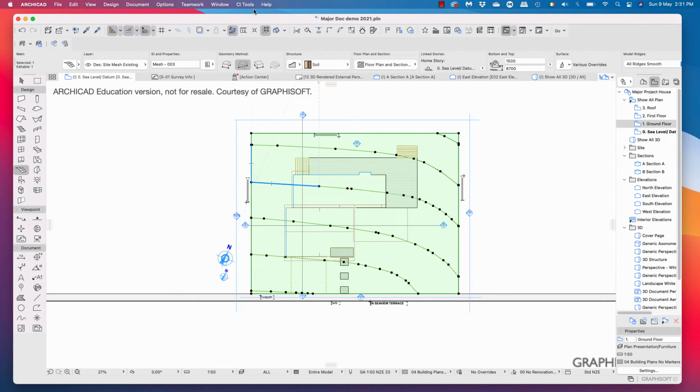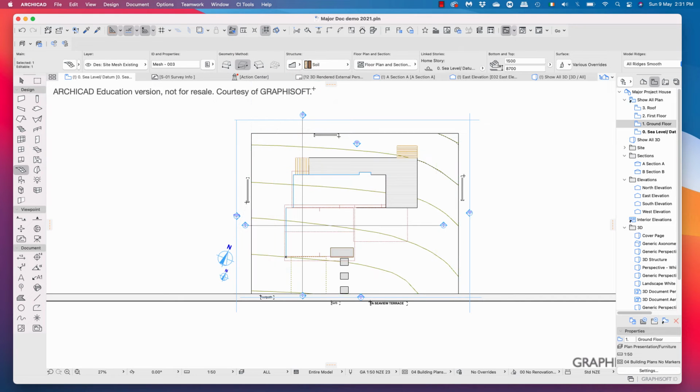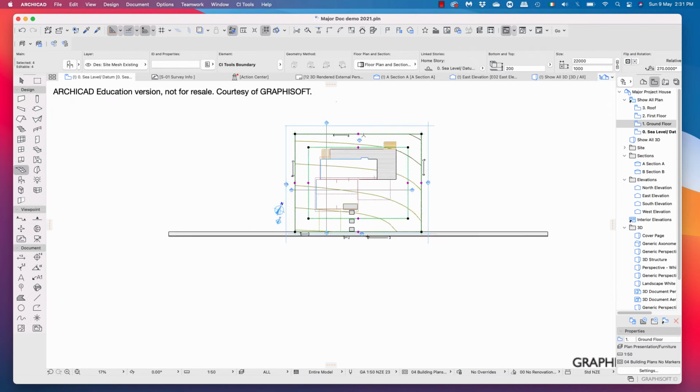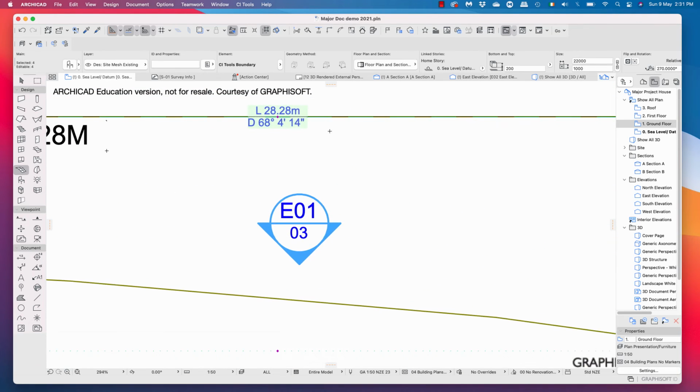And basically, if you go up to CI Tools, you can go to Sites, and I think it's Create Boundary from Polygon. And if I just create that, you'll see there's certain little things that have appeared now. And these have got presets on them. So you see the way this has got the length 28.2, and it's got direction, that's our bearing, 68 degrees.